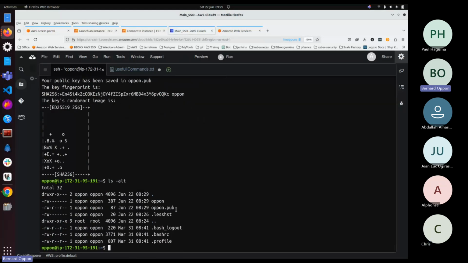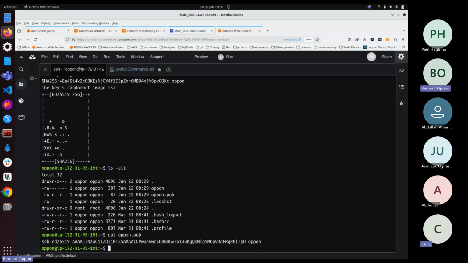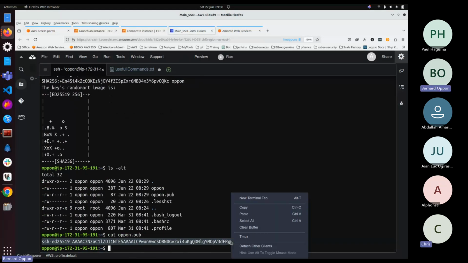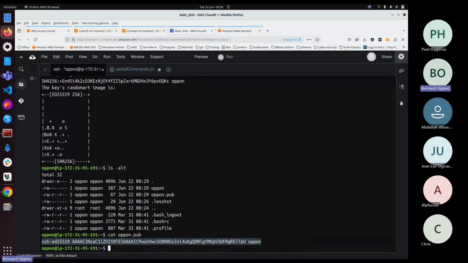Okay. So it's created two keys. One is upon with no extension, and there's one with extension. The public key is the extension one. Okay. So I want you to cat the public key, upon.pub. Yeah. Cat the public key, and it will give you this. Okay. I want you to copy this. Everybody should copy this and put it in the chat and send. Everybody.